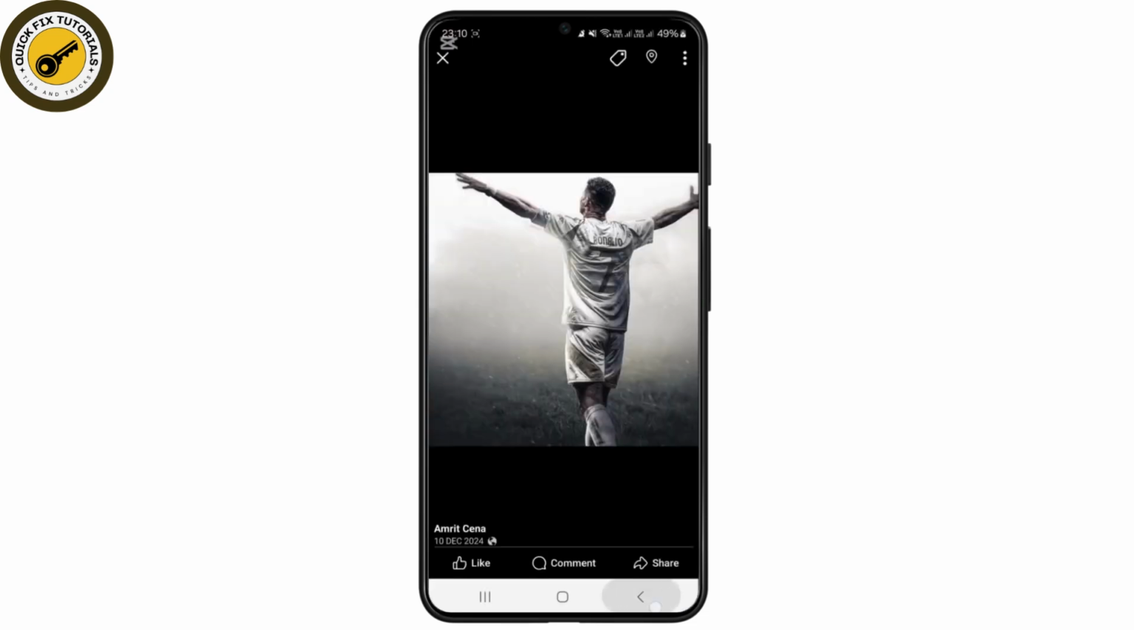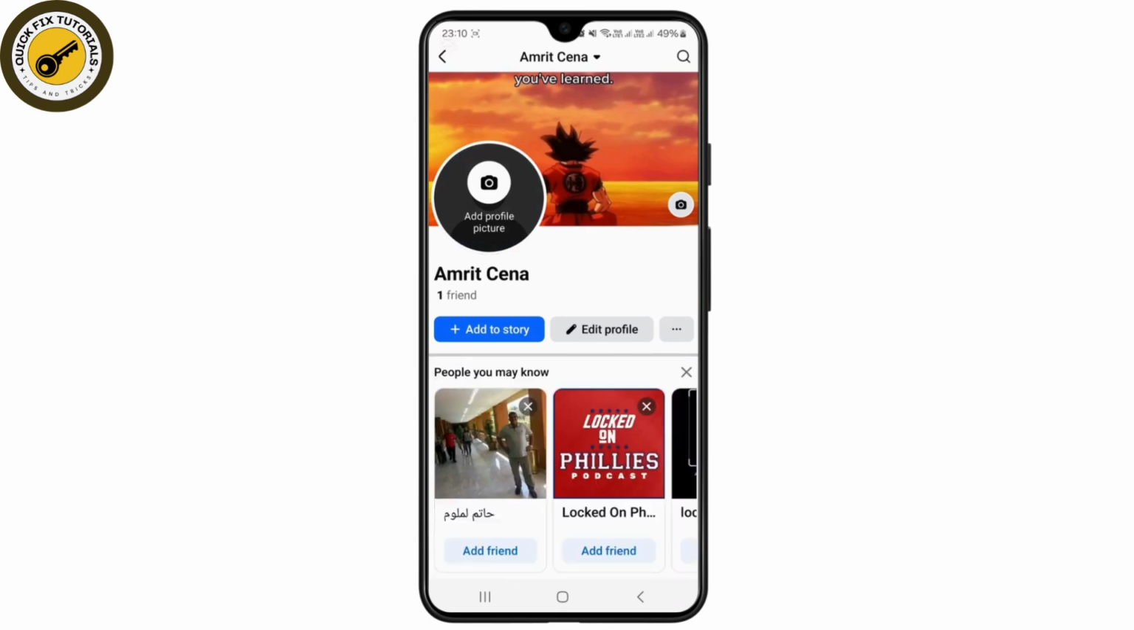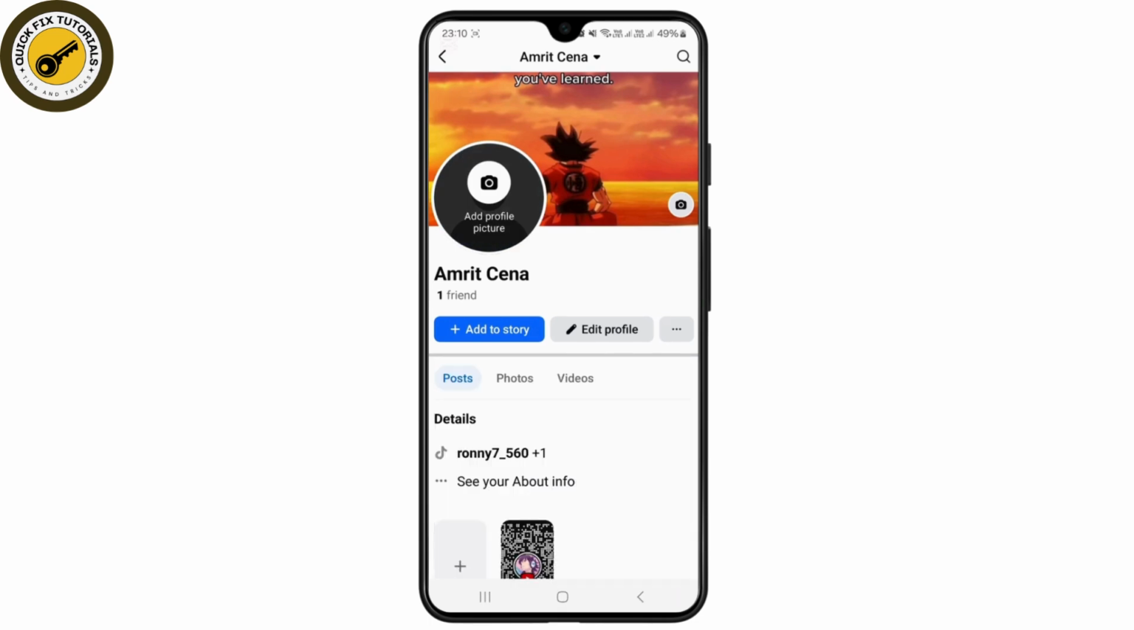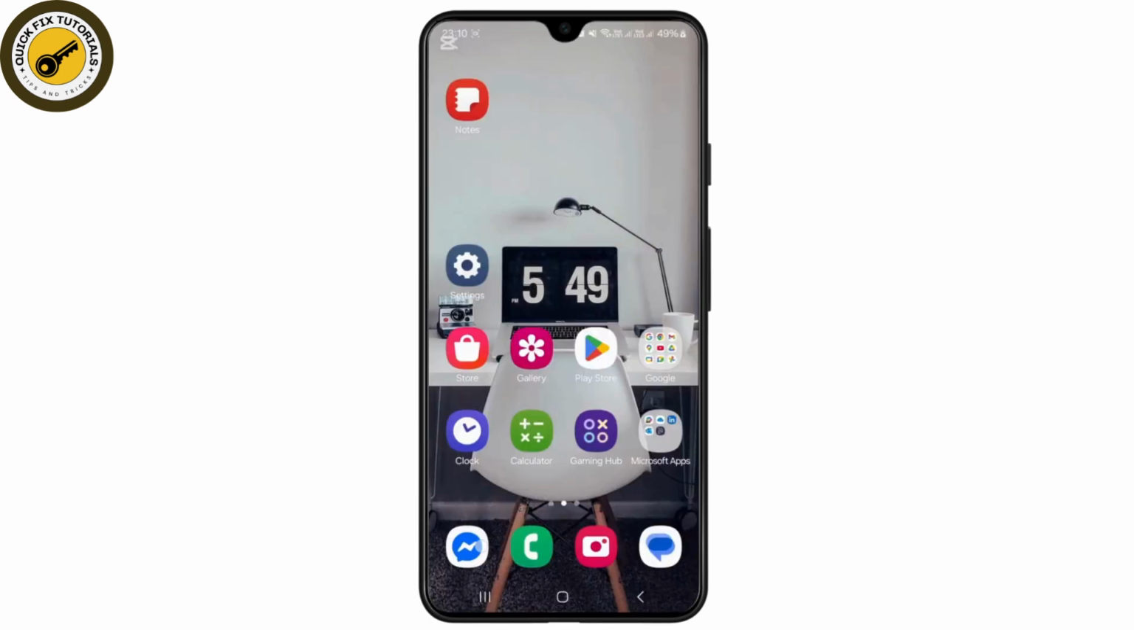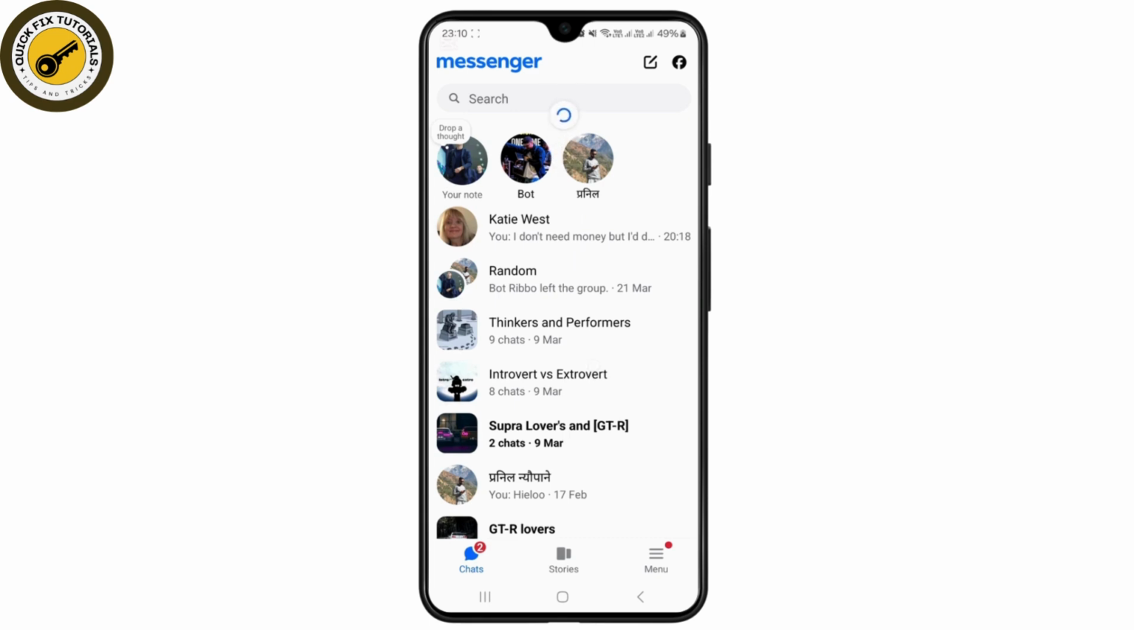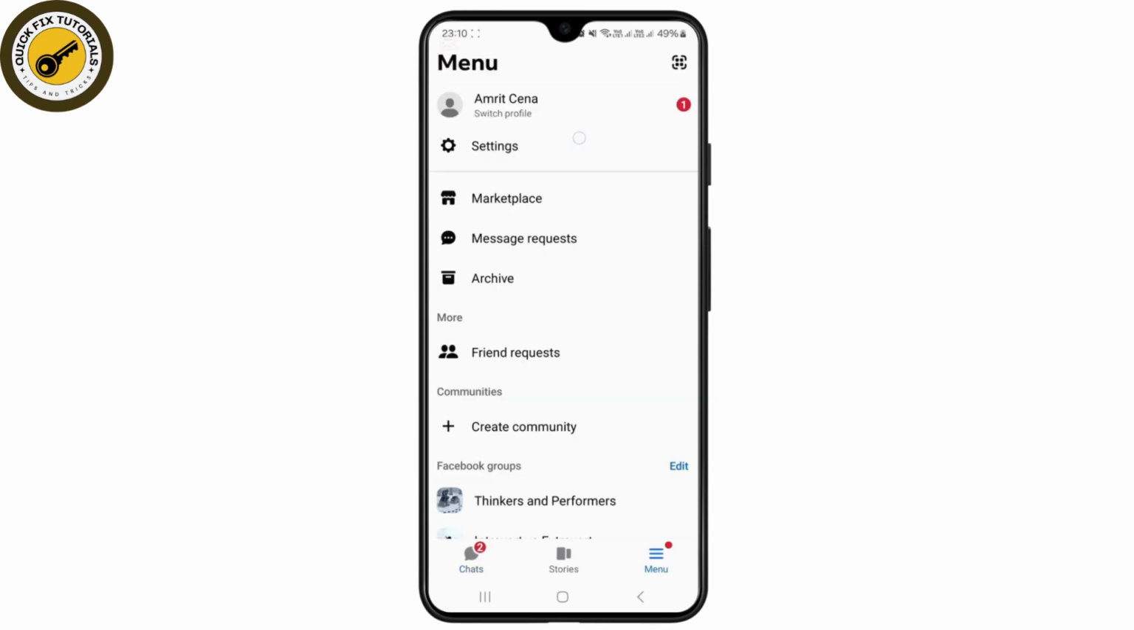Once you click on delete and refresh the page once again, just like that your profile picture should be deleted. Now let us check it on our Messenger application. Let me just refresh the application. And as you can see, it has successfully been removed from my Messenger application as well.